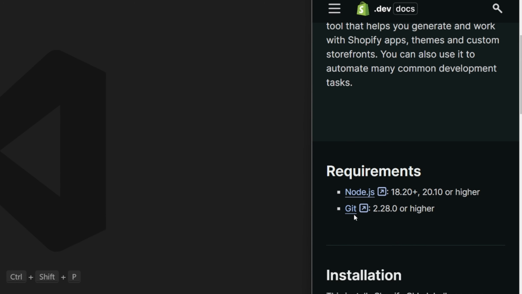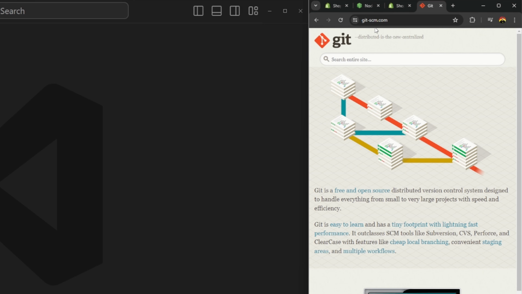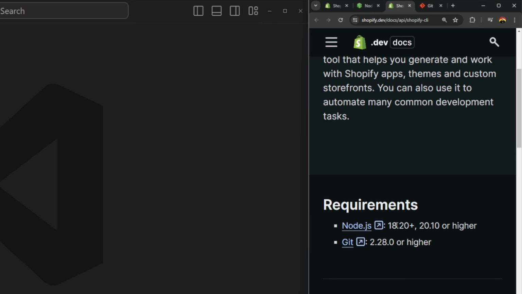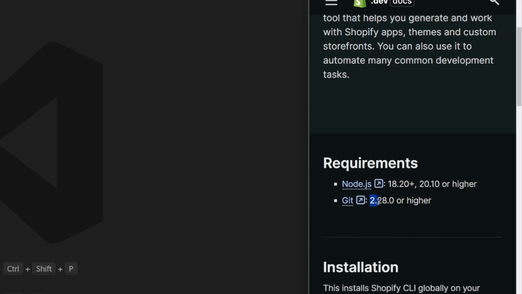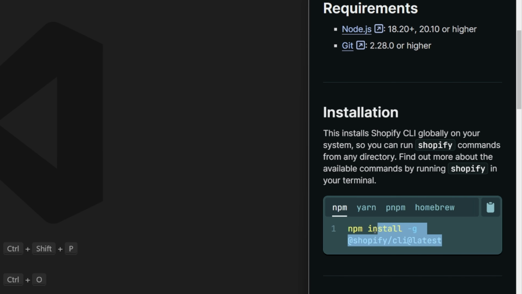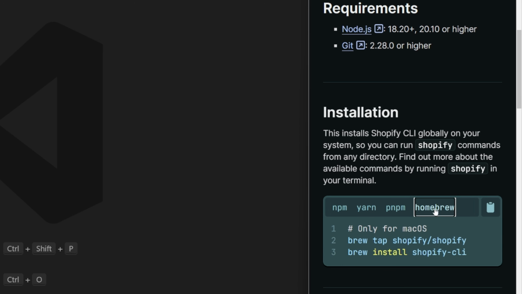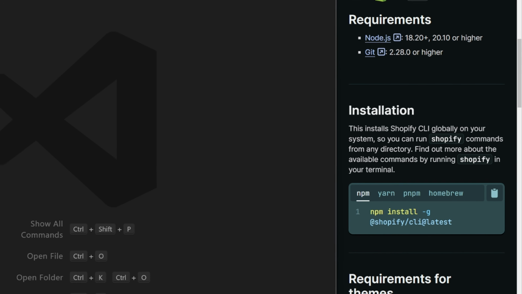So if you don't have these two, you can go to nodejs.org and git-scm.com. Okay? Make sure that the Node version is 18.20 plus, or 20.10 or higher. For Git, make sure that you have 2.28 or higher. Once you have these two, we can finally run the following command: npm install -g @shopify/cli@latest. You can use other package managers such as Yarn, pnpm, or Homebrew. It's all up to you. But since I'm on my Windows computer, I'll be using npm and that's it.